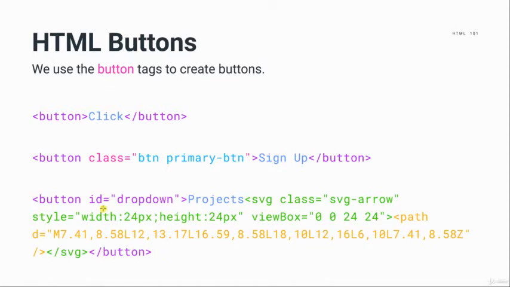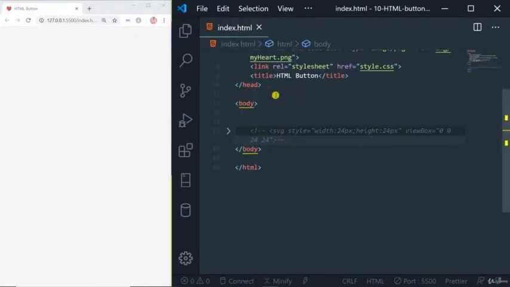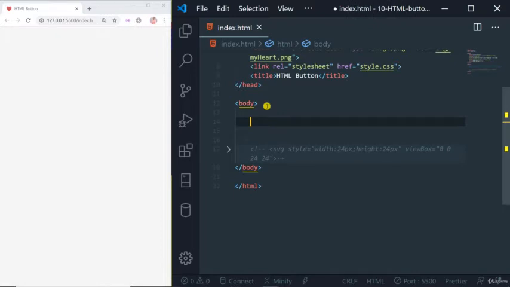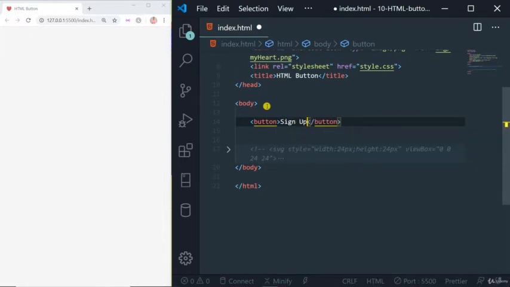Now let's hop into HTML and create our buttons. So you guys go ahead and open the HTML button folder. We see that I have a commented out SVG icon. So let's first create our first button. So we just write button and then we write sign up and we press save. And this is how you would create your first button.